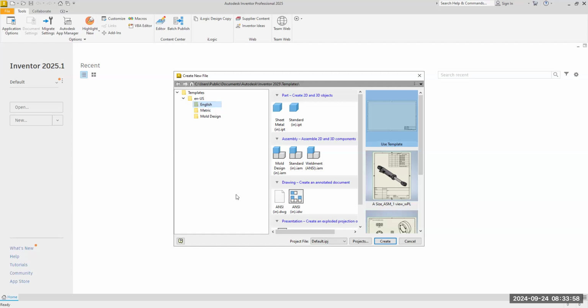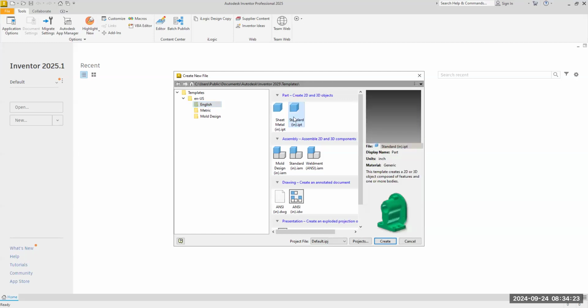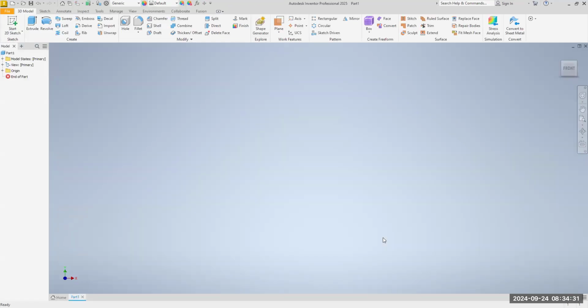The next thing we're going to do is select standard IPT. Does anybody remember what the extension IPT stands for? Inventor part. Inventor part. And if you notice in parentheses here, it says inches. So we're going to select this icon right here, and then come down to the lower right-hand corner and select Create. And now your screen should look like this.